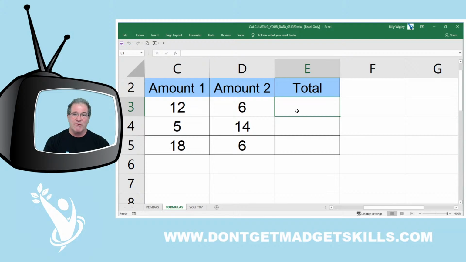So when you're writing a formula in Excel, what do you always start out with? Excel is really smart, but it's stupid because it doesn't think. It's smart because it's really good at doing what you tell it to do. But if you don't tell it what to do, it's not going to be smart enough to know what it needs to do. Did that make sense? Okay, so I'm going to just put 12 plus 6.